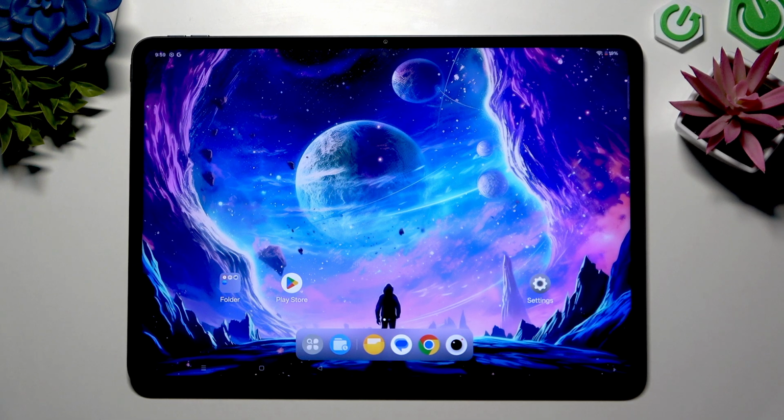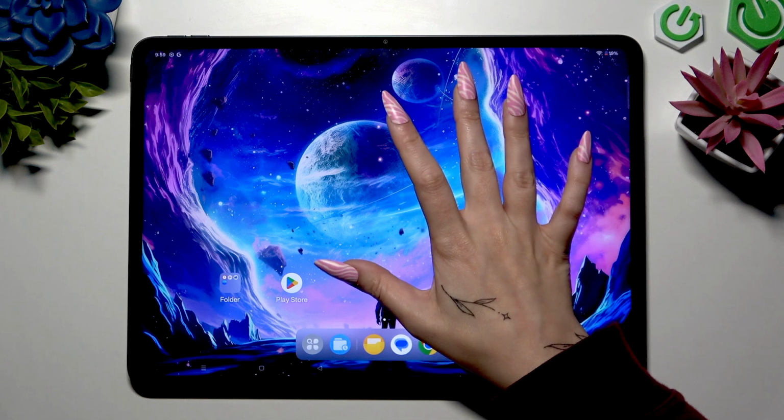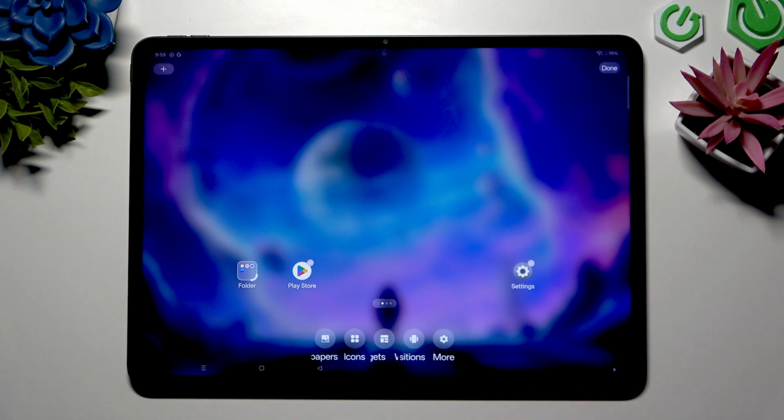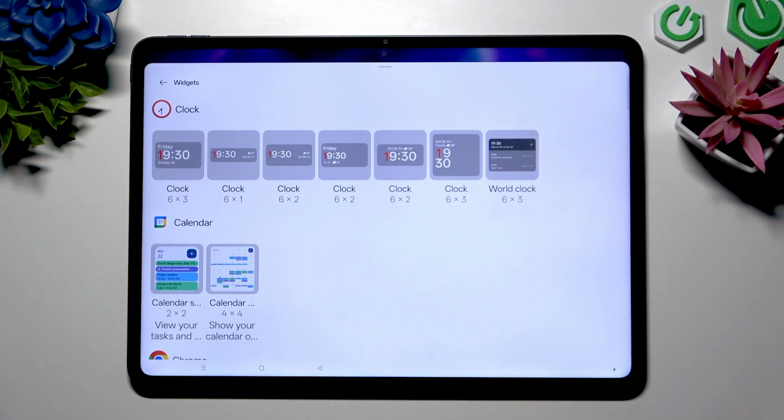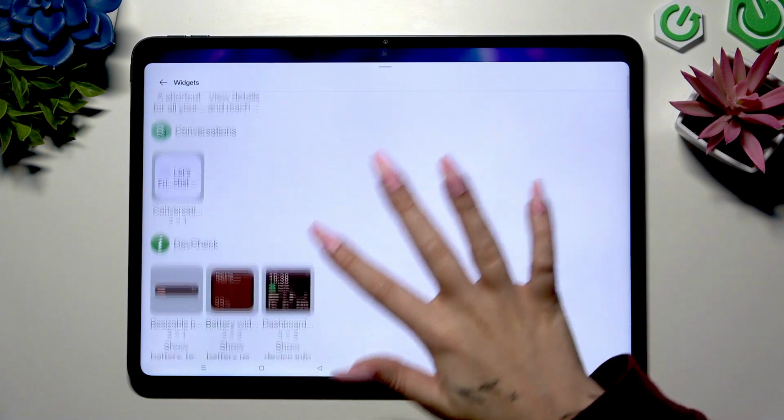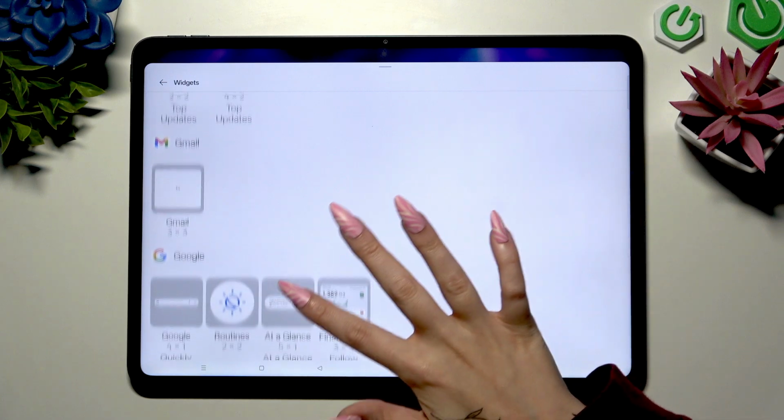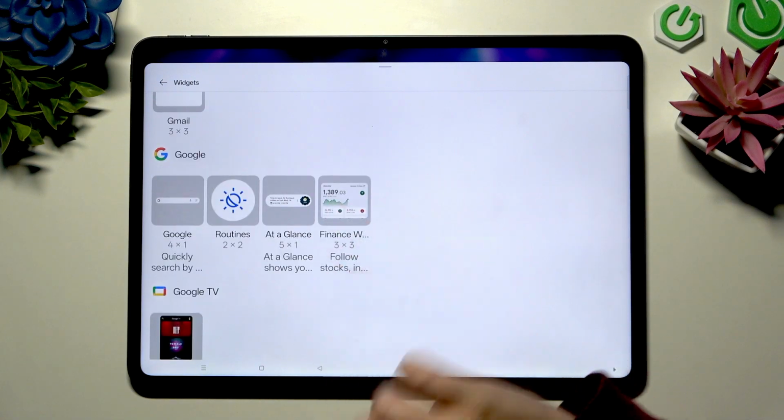In order to restore it, you need to pinch your device's display. Then click Widgets at the bottom in the middle. Look for Google app, and when you find it, click on Search Bar Widget.